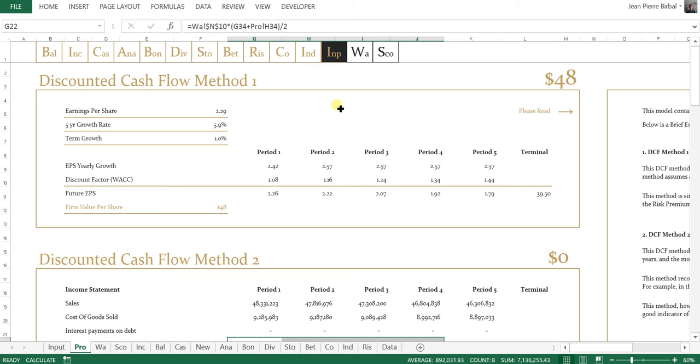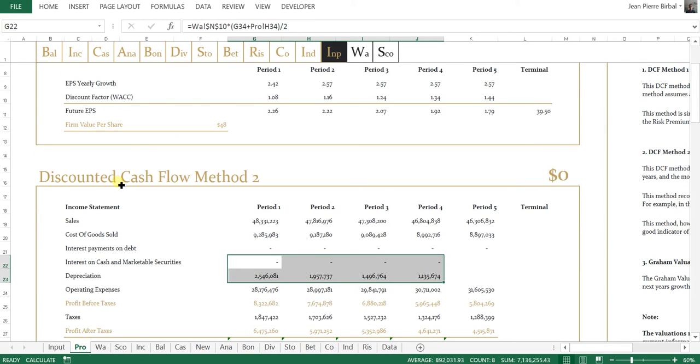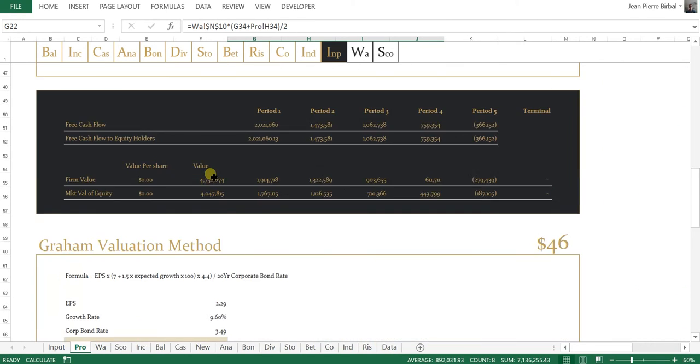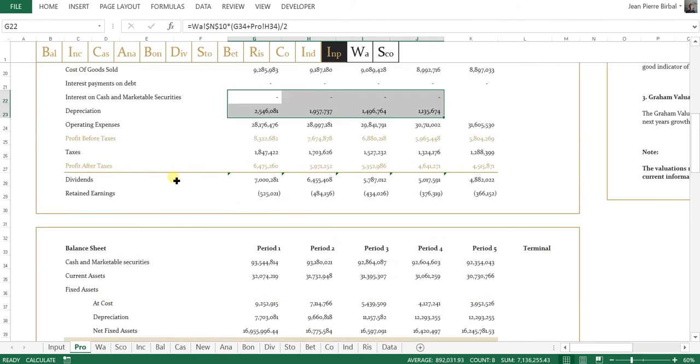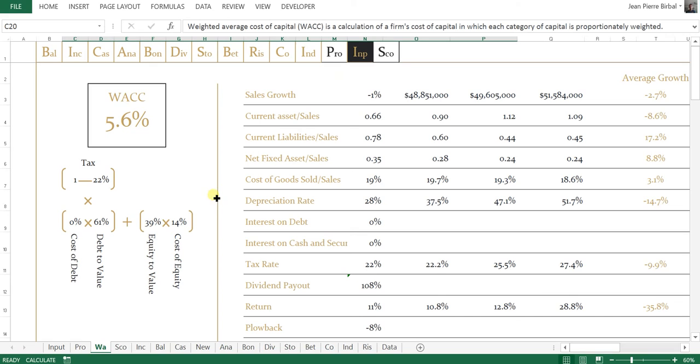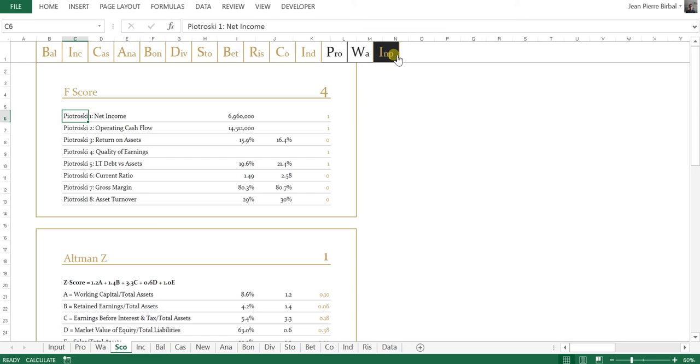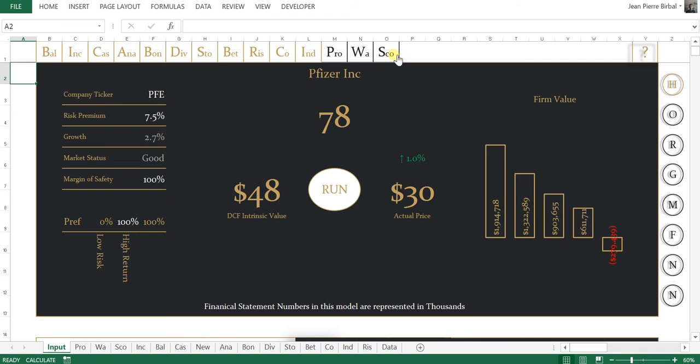Now this spreadsheet calculates the intrinsic value in three ways. The discounted cash flow method, it does it twice, and then it also has the Graham valuation method. And depending on which information is available at the time, the program automatically picks which intrinsic value you'll get to see. Things like the weighted average cost of capital are also calculated in the spreadsheet. And then you have the different scores to determine risk for the stock. So you can get a lot of detail.